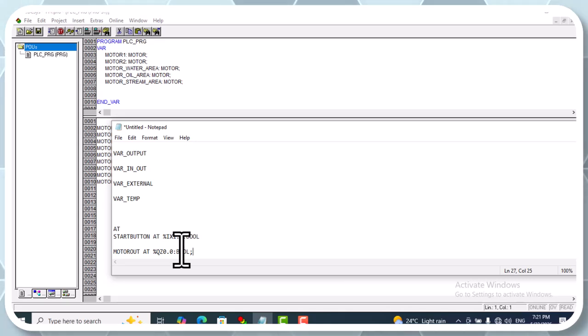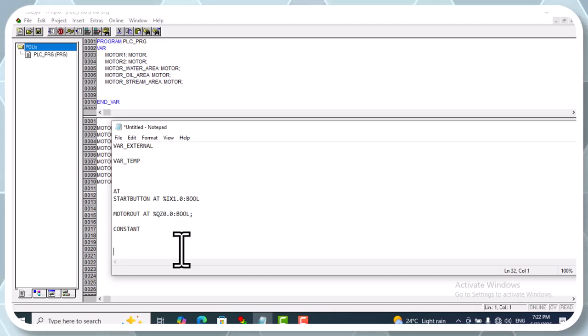And the next one is our constant. Constants are values that cannot be changed while the PLC is running, used as fixed values, and we declare them in the CONSTANT section. It makes the program easy when you use some engineering units or international engineering units. You can declare them at the beginning of your program and use them in all the programs.